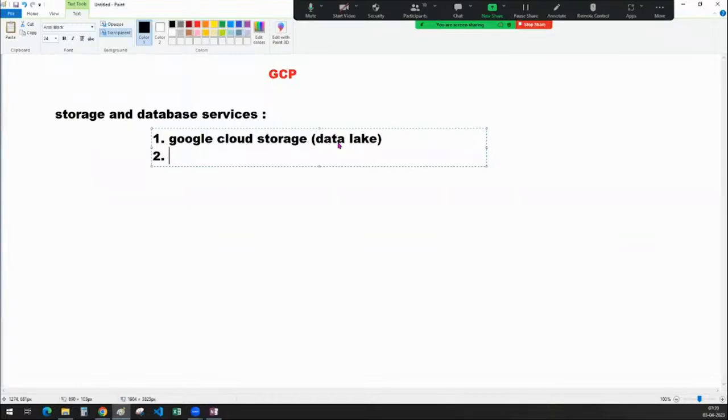And one more thing. This is the storage perspective. What about the database perspective? For the RDBMS solutions, we have Cloud SQL and Cloud Spanner, guys. So we have two services which are considered as RDBMS solutions, Cloud SQL as well as Cloud Spanner.